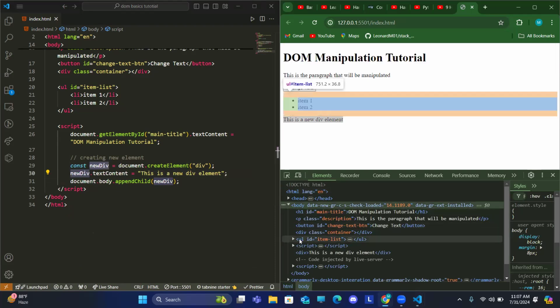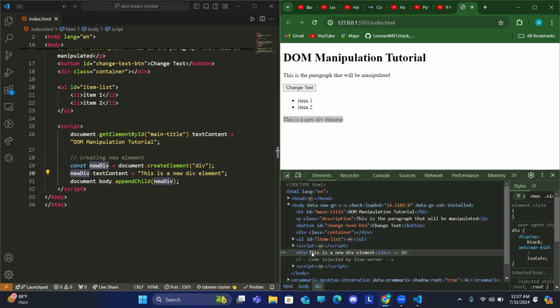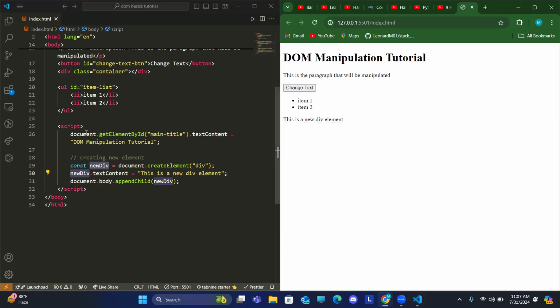And you will also see it here, in the elements bar. So we have changed the text from JavaScript. We have created a new element, and you can create any element you would like. Now here I've used document.body because I wanted to append this child to the body. If you want to append it to some other element, then you can use that element instead of document.body. All right.